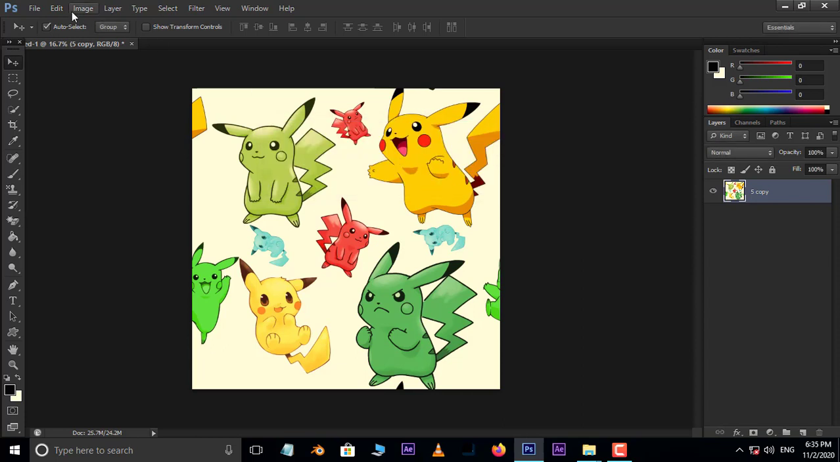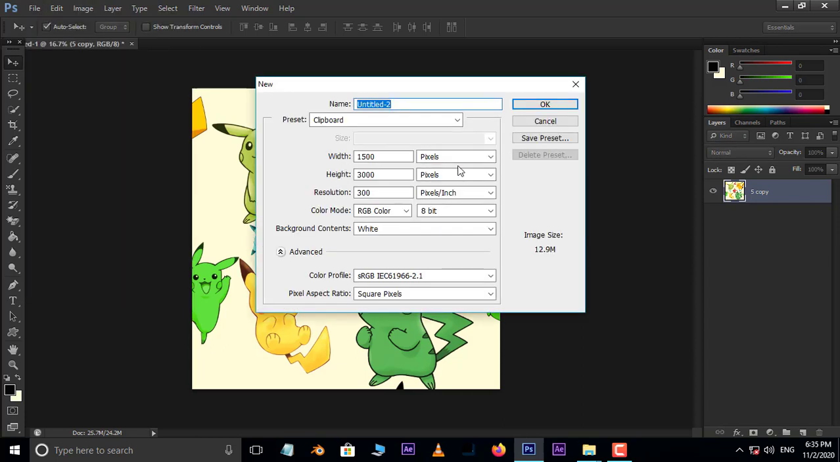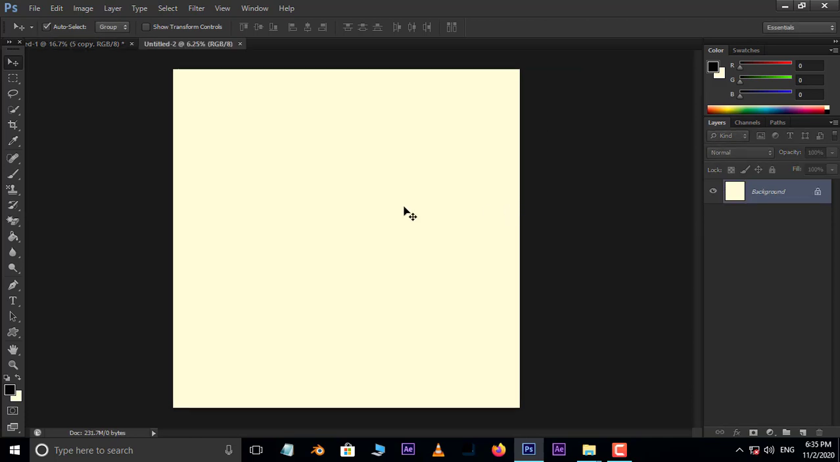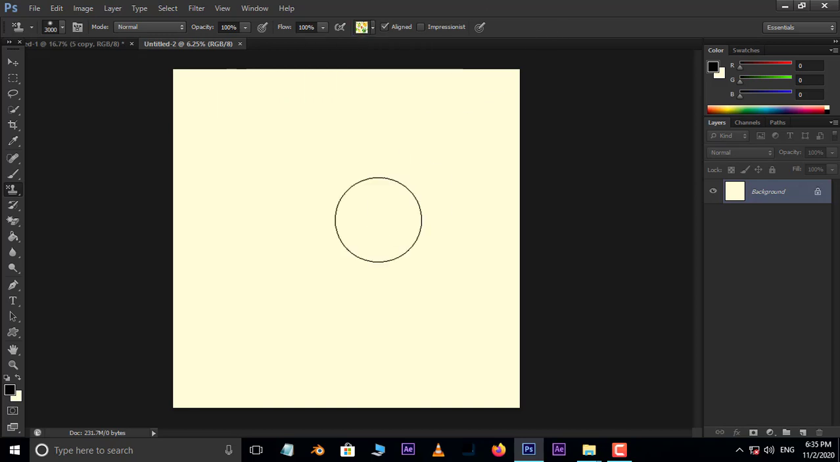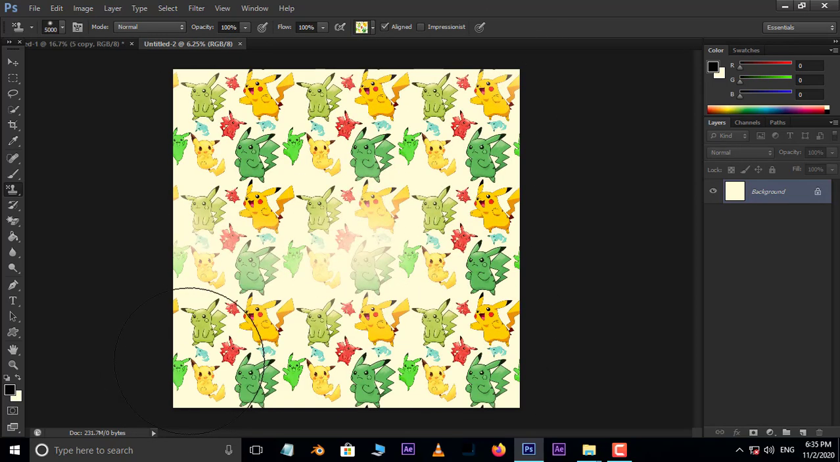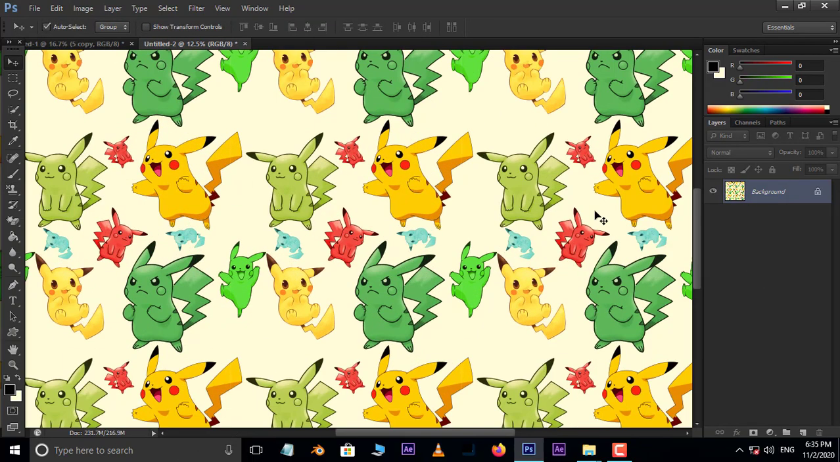Go to File and choose New Document. Here set the size from pixels to 2 inches, and also increase the document width and height to 30 inches, and press OK. Now select the Pattern Stamp tool. Also select the pattern that we created before on top, and apply it on the new document like this. Now it's time to see the final result.